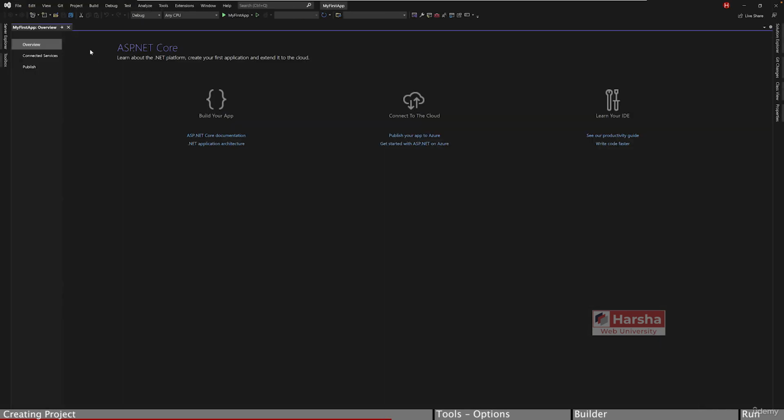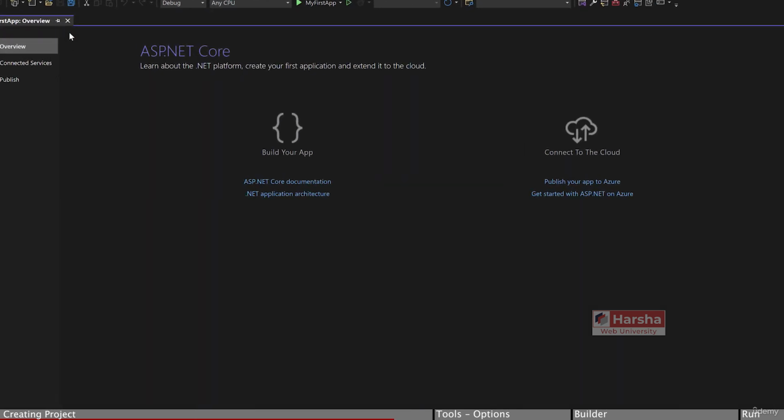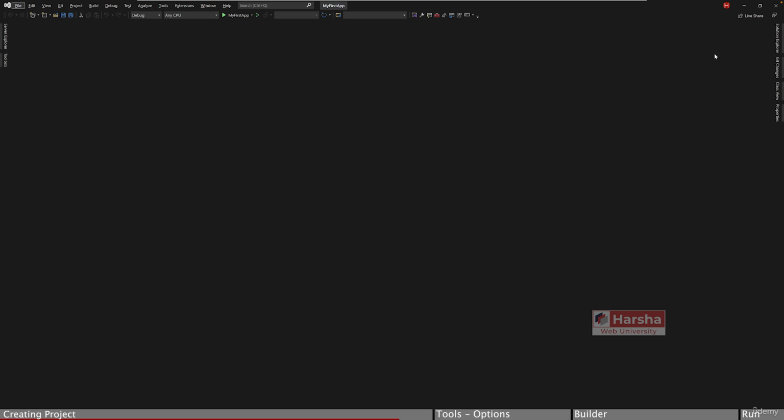Okay, the first project has been created. And close this start page, you don't require it. Now, open up your Solution Explorer.